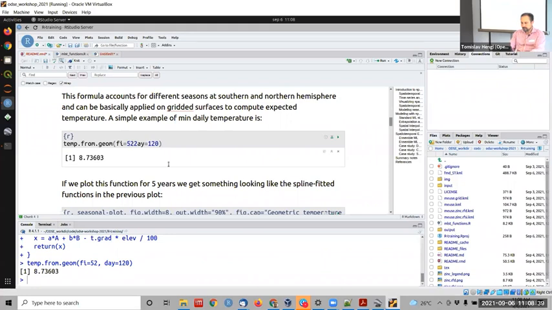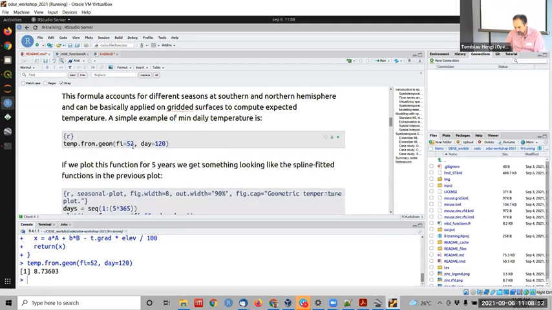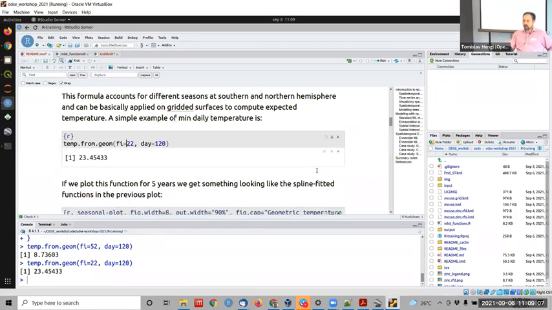Let's see. I deleted something wrongly. Looks like this visual editor is not working. So let's say 22. And if I compute it, I get 23. You see? So it will change.